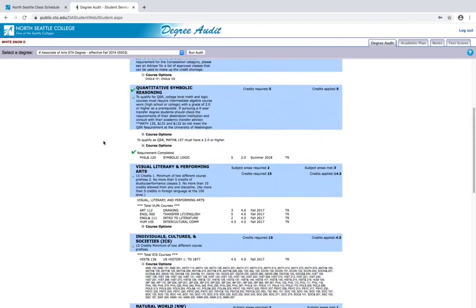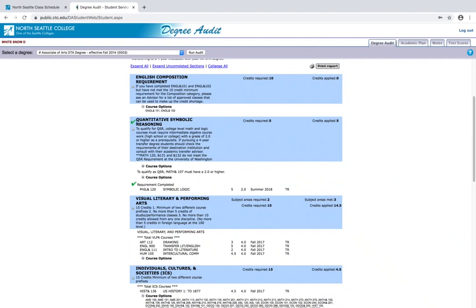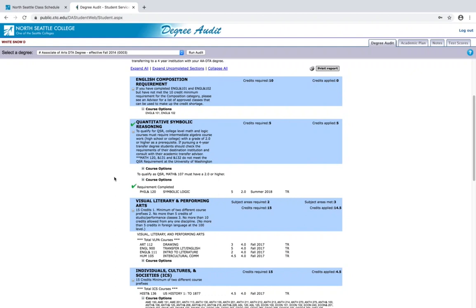When you've completed something, you should receive a nice green check mark showing that you've completed that section or requirement. However, I will note that degree audit sometimes makes mistakes, so it's very important that you run through your degree audit with your academic advisor to verify that everything is accurate and in the places where it should be in there. So once you've run your degree audit and you have a good idea of what you need to complete your certificate or degree, that's when you want to start working on your ed plan.